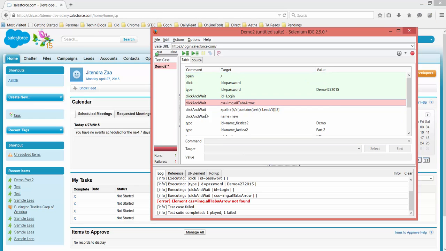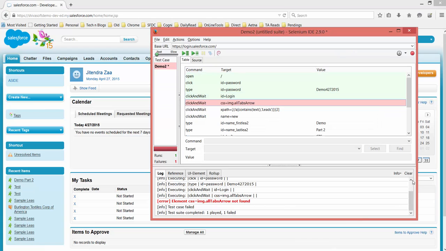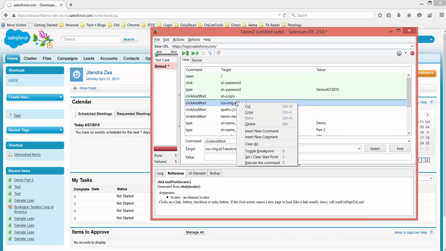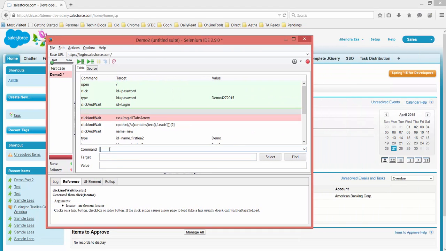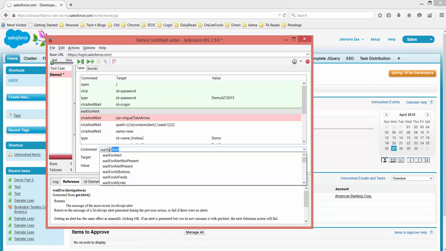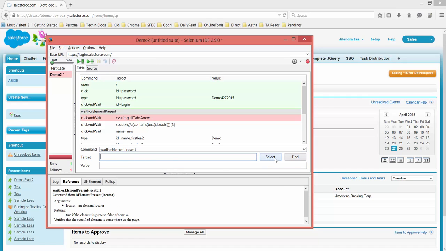Now the same problem we faced in the previous demo: Selenium is not able to identify this plus button, maybe because the component is rendered randomly by Ajax, or these elements are not available when the DOM was prepared. The simplest solution is to introduce one more command here. I will say we have to wait until the element is present. Now for which element we need to wait, we need to select that element.